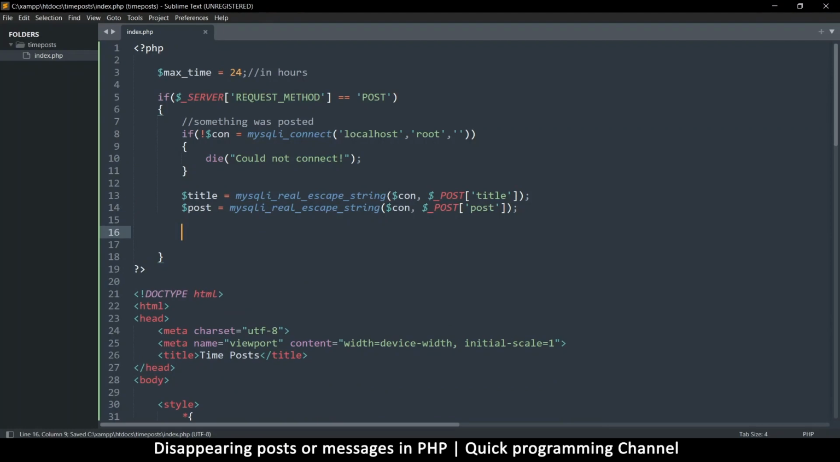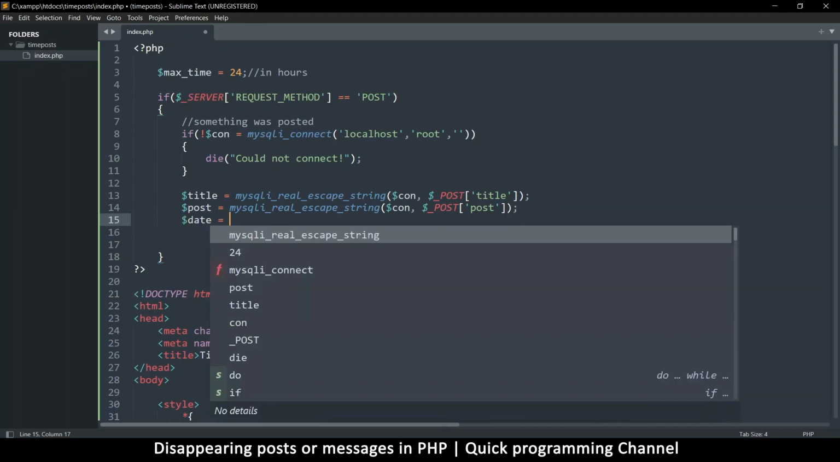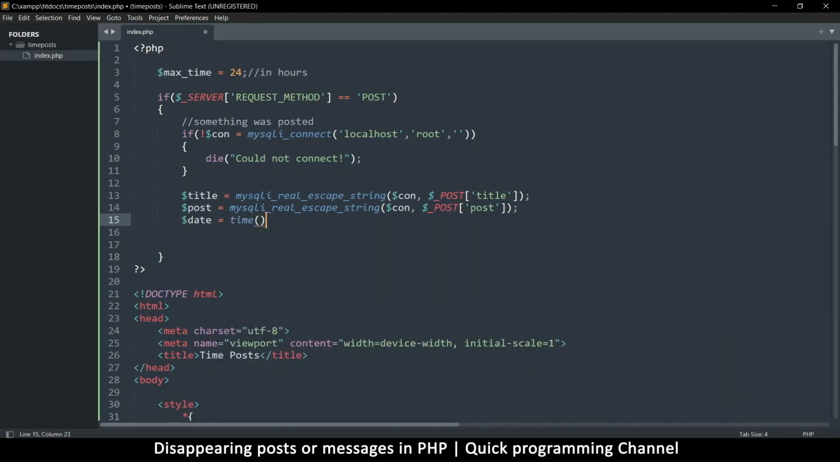So we have our title, we have our post, but what about the date? So the date here will save as an integer, and we get it by just saying time like that. It will give us the number of seconds since 1970 to the time the post was posted. So that's a lot of seconds, but we're going to save it in the database. That's what we're going to use to determine what to read.